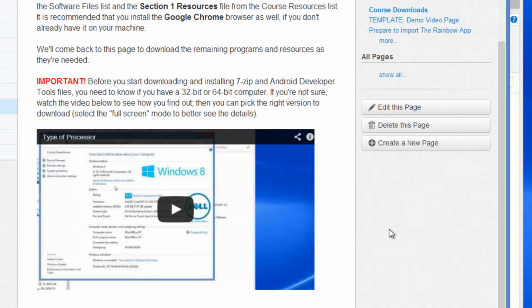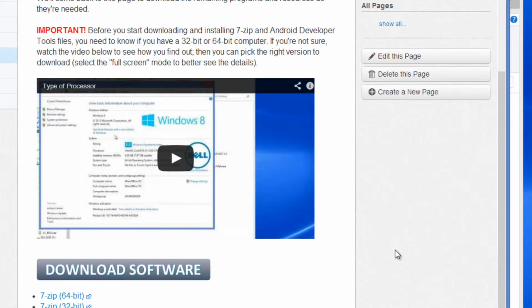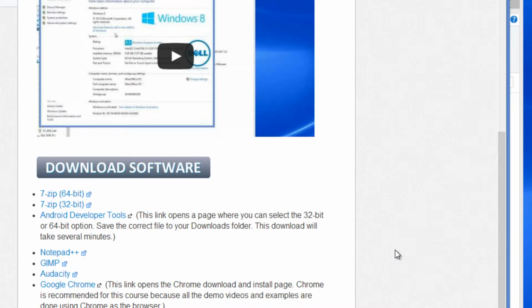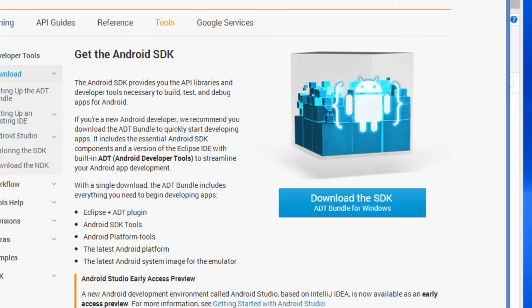Next, you'll need to download the Android Developer Tools files. Now this is a very large set of files, and this download will take several minutes. I'm just going to take you to the page where you will run this download. Click on the link and it'll go to the Android SDK download page, and this is the button you want. Download the SDK ADT bundle for Windows.